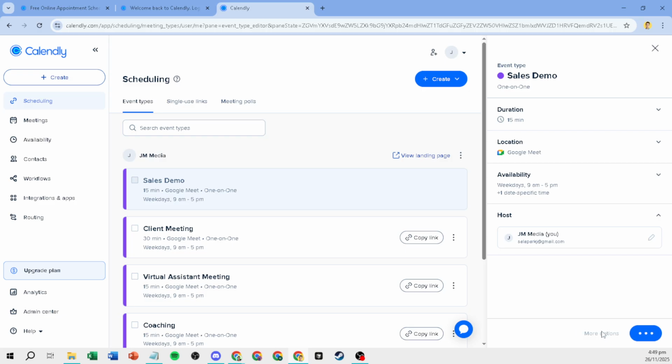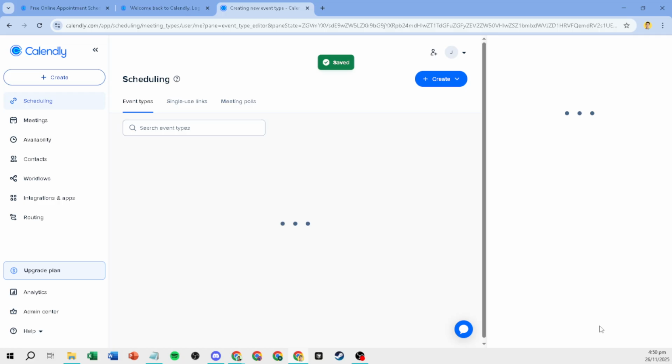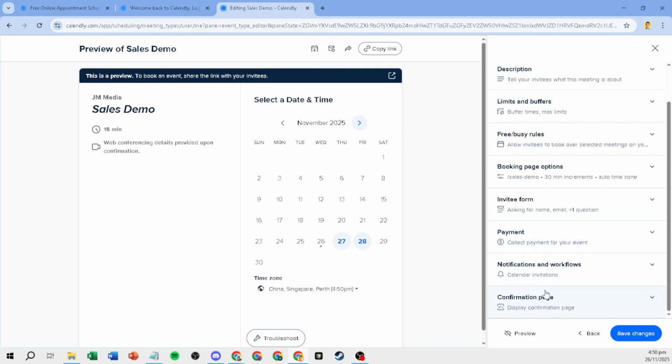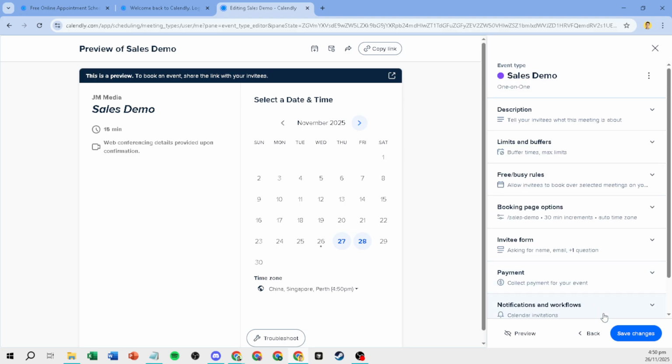Your event is now live. You can copy the scheduling link and send it to prospects in emails, sequences, and chat. For broader reach, embed the booking page on your website so visitors can self-schedule directly from your pricing or contact page. That's it. Your sales team now has a streamlined scheduling flow that saves time and helps close deals faster.